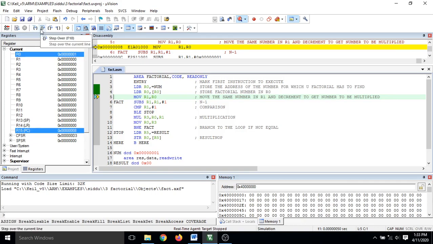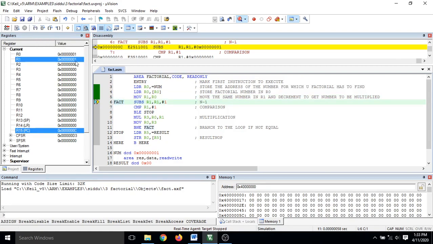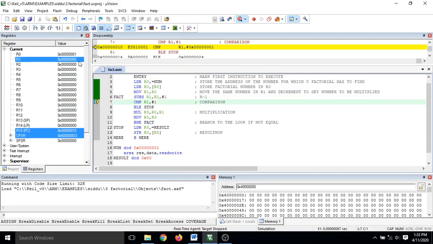So if I want to keep on decrementing, like n minus 1, minus 1, minus 1, I am going to store the same value to one more register. So I'm just storing that in the R1 register. Now I'm going to make it n minus 1. As you can see, n minus 1 is 0. So I'll compare that with 1.